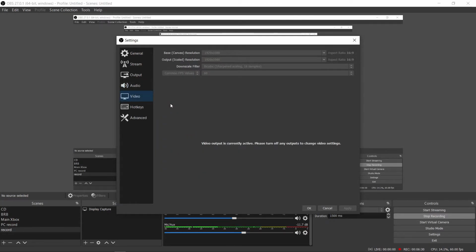Now we are on to video. This is where I think a lot of people try to push it when they should not. Your base resolution is what you're going to take in, what OBS is going to grab from whatever you're capturing. So mine is usually set to 1920 by 1080. I want it to download the best possible resolution for whatever I am playing.